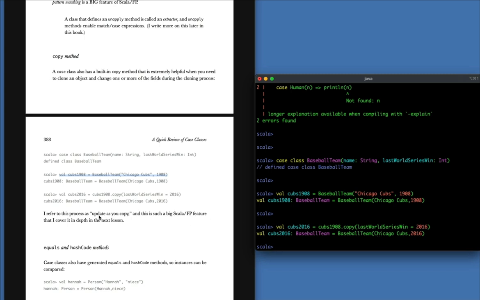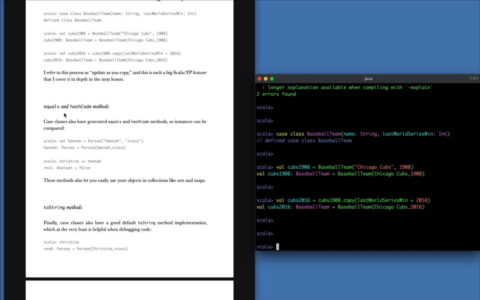And I'll refer to this process as update as you copy. And again, this is another big functional programming feature we use, in part because everything in functional programming is immutable. Basically, you could think of this as cloning. So you're actually cloning the 1908 value to create this 2016 one, and then just making this change during that cloning or copying process. And now another thing you get here is generated equals and hashCode methods.